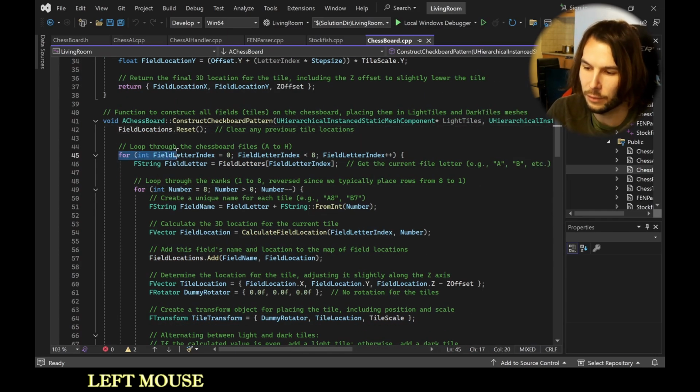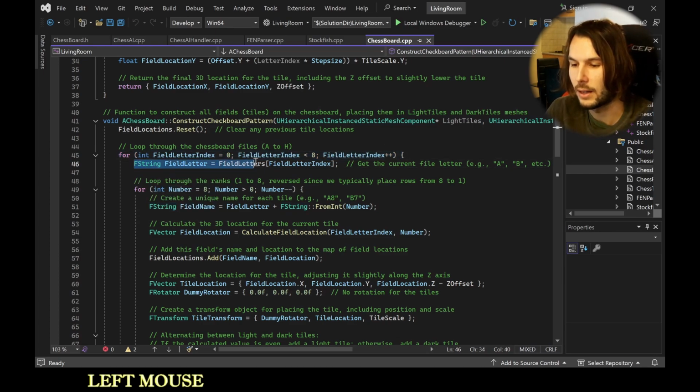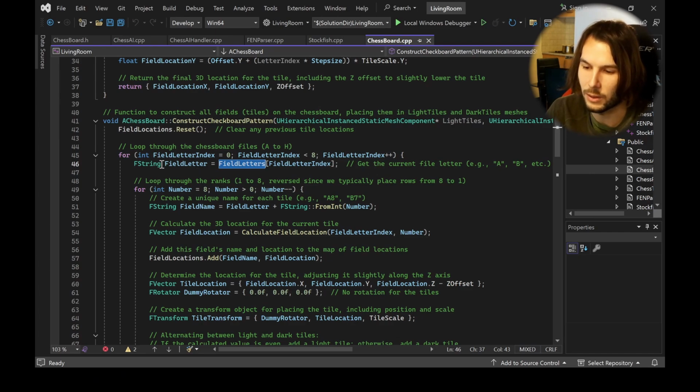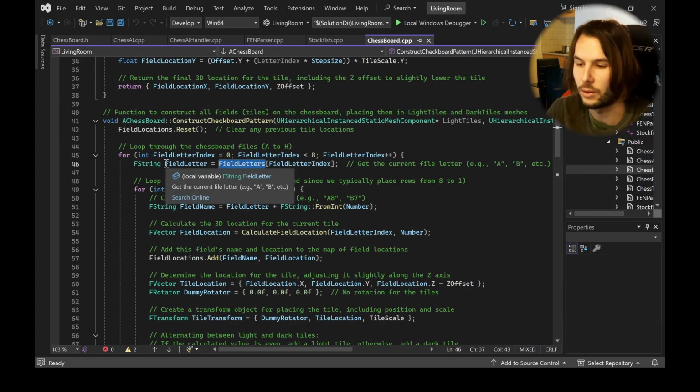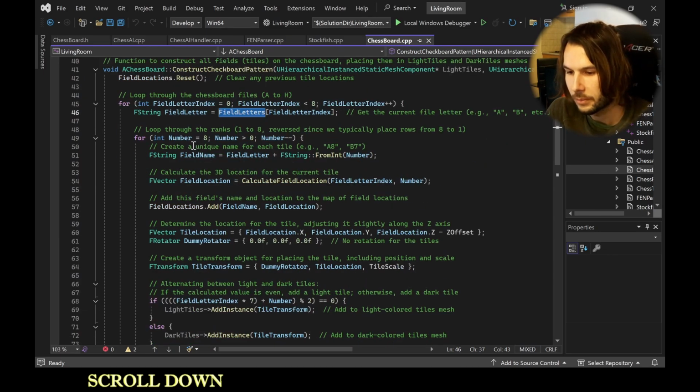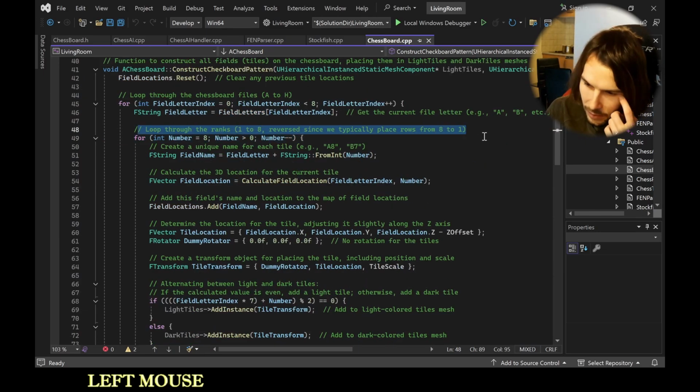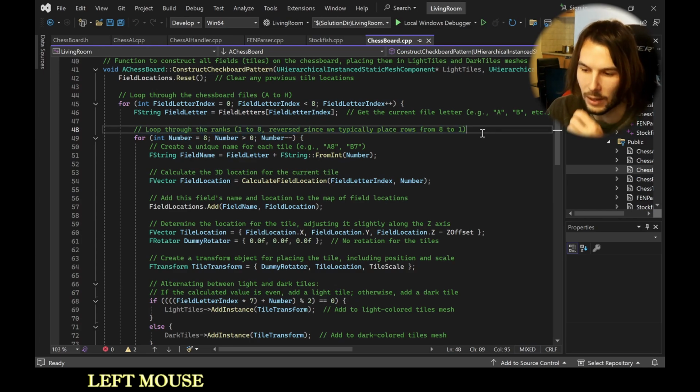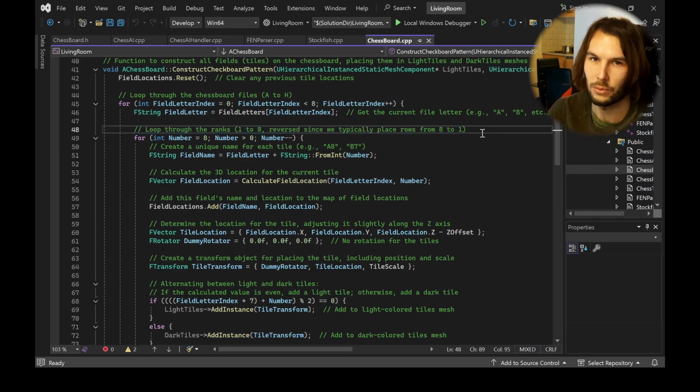And now for each field letter, we first of all get the actual field letter by the field letter index, which we get from here. So that will be 0 to 8. Remember, our field letters are A to H, and that's how we can convert them into the actual column name, which can then only be A, B, C, and so on. Then we loop through the ranks. We have to invert 1 and 8 because we place rows from 8 to 1.